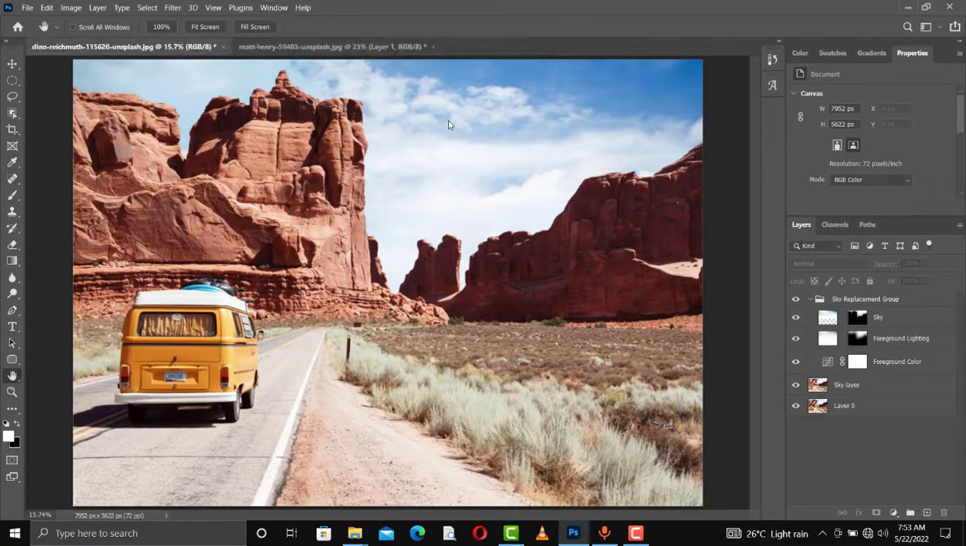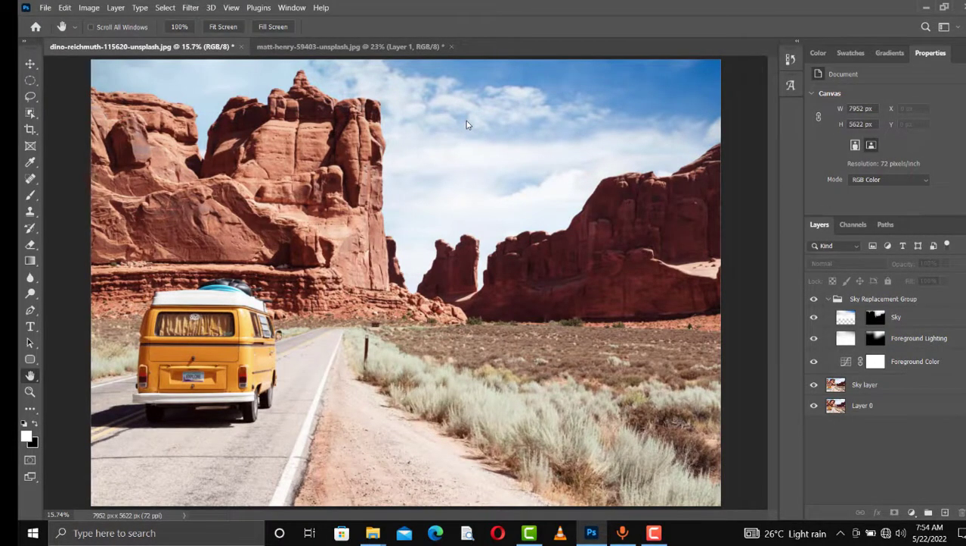Consolidate my types. So I have shown you a lot of tricks in these tutorials. Please, if you like these tutorials, just comment. This is all about sky replacement. Everything you need to know about sky replacement has been fully explained to you.